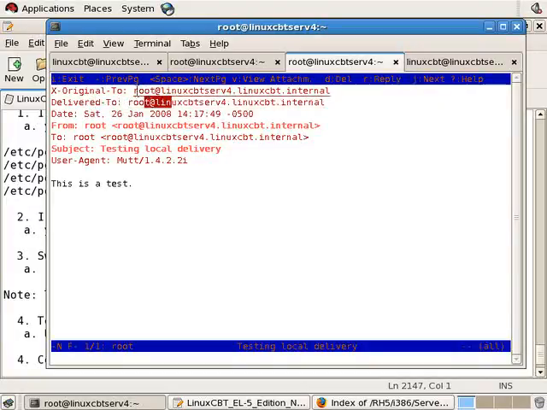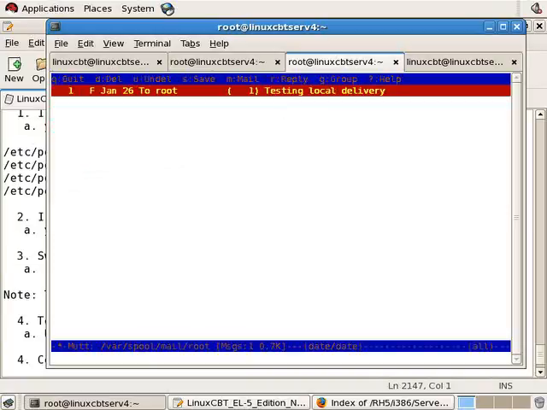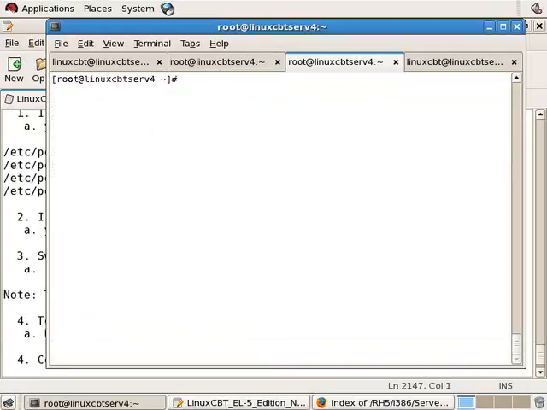It's the same original and to email address. And again, the date's included, who it's from, who it's to, the subject, the user agent is also included, and the body is included. Now behind the scenes, what actually transpires? If we quit mutt for a quick moment, and we take a look at /var/spool/mail, we'll see the various mailboxes.